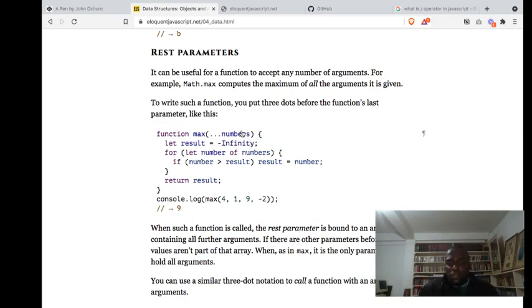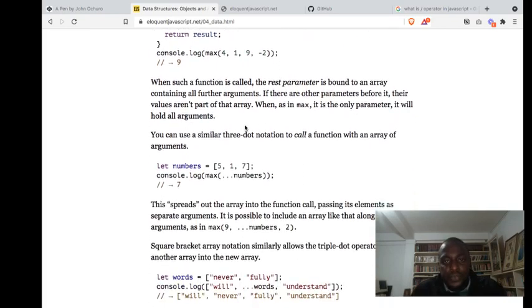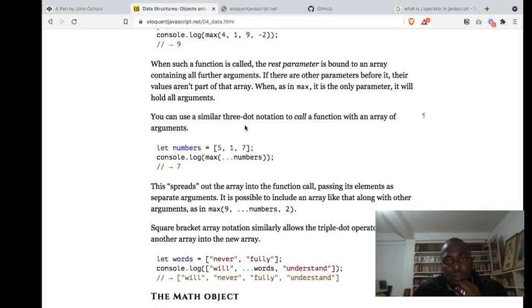When such a function is called, the rest parameter is bound to an array containing all further arguments. If there are other parameters before it, their values aren't part of that array. When, as in max, it is the only parameter, it will hold all arguments.